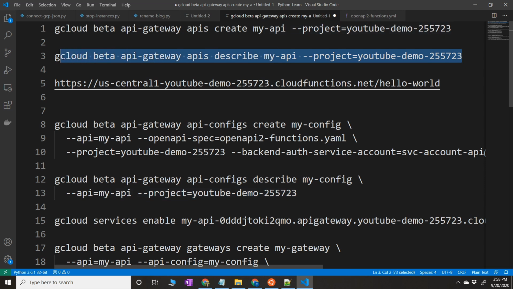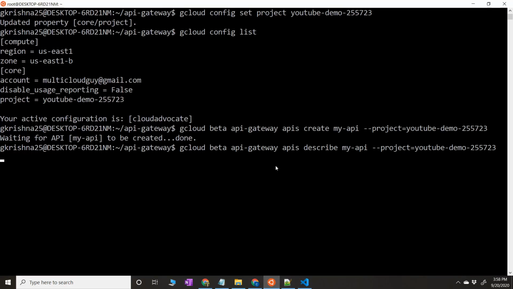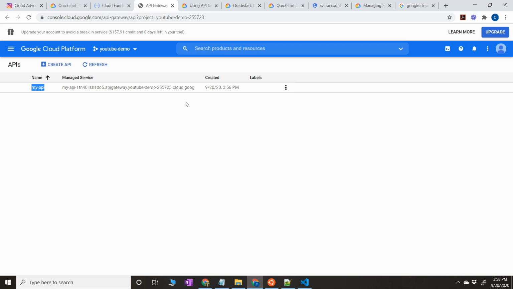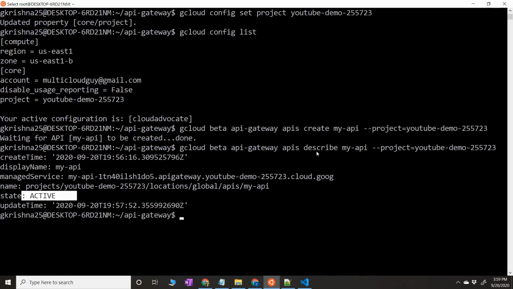describe, just to see from the gcloud interface whether it is successfully done, or to see what the API looks like. So you can see it is active, and this is something you want to make sure of if you do not have a console, because from the console you can see it's already active, but if you do not have that, this is the command to describe and see the whole information here.